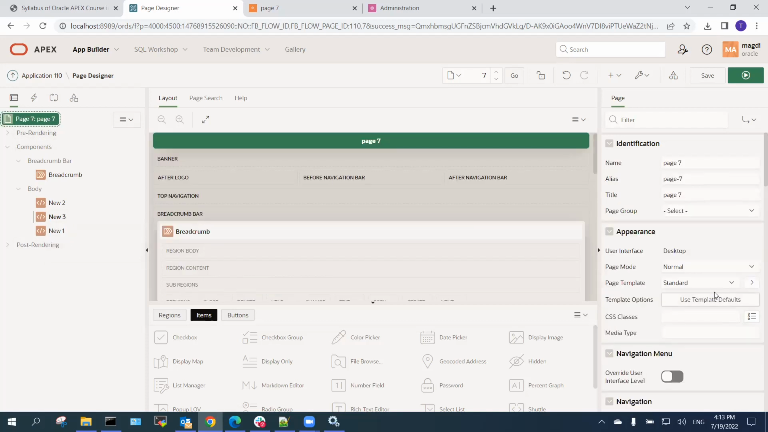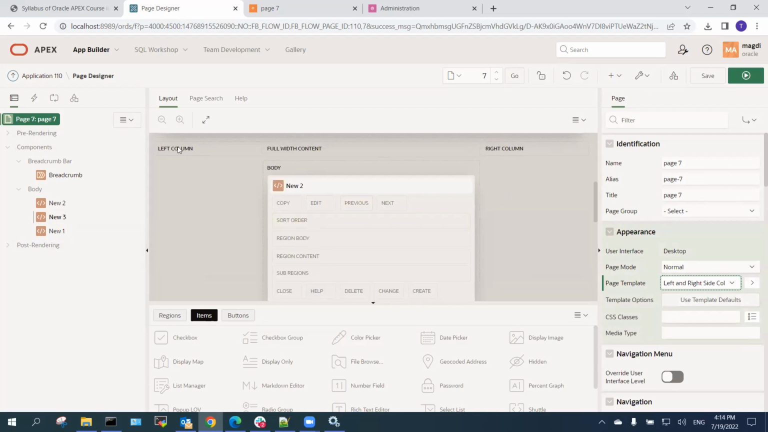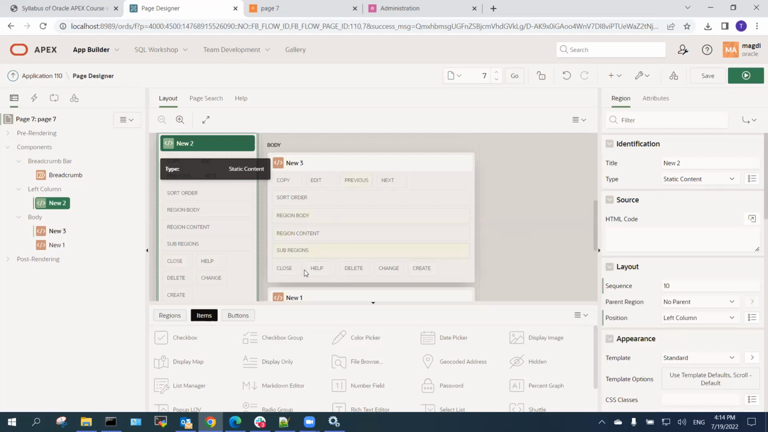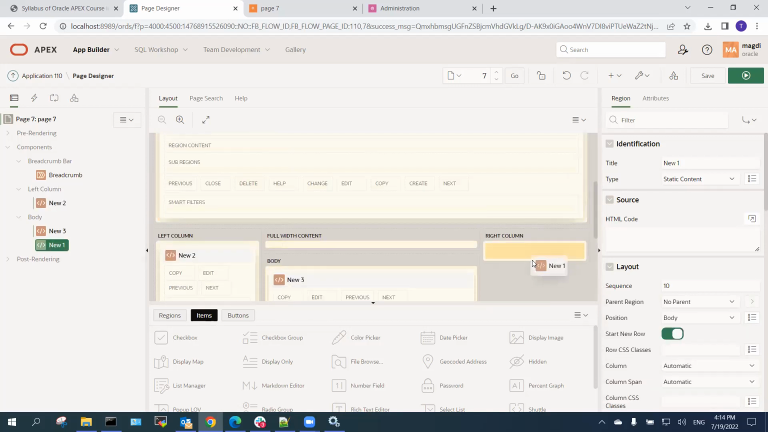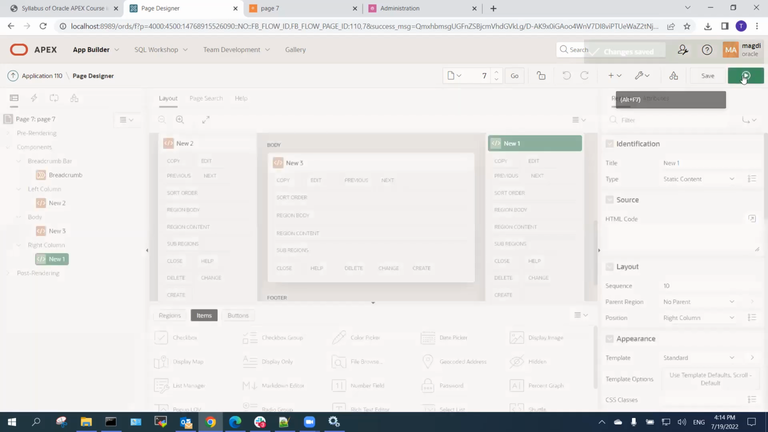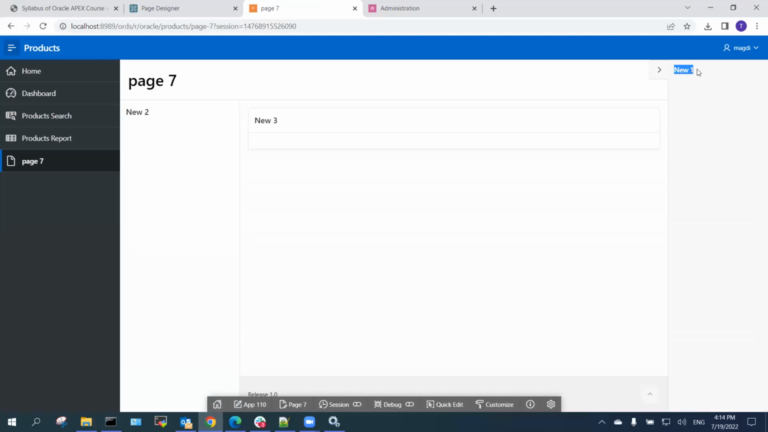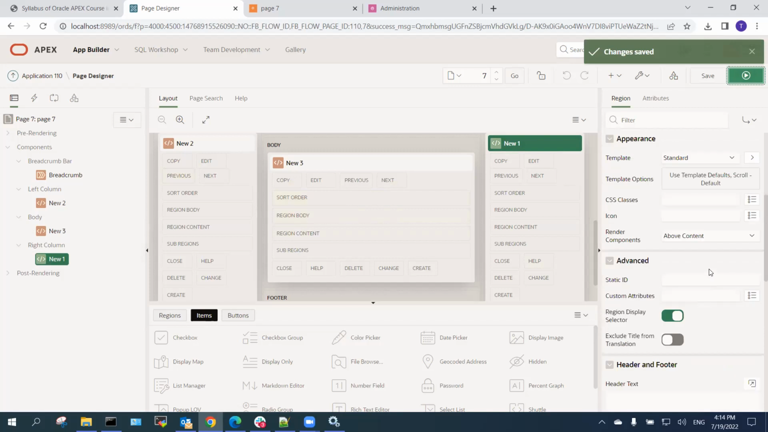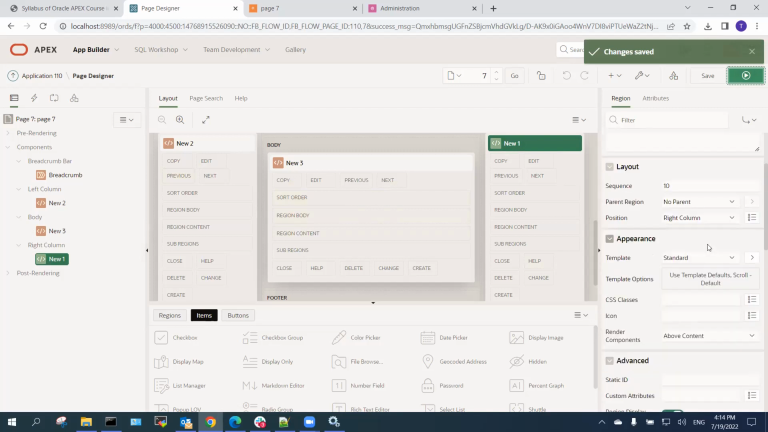I would like to show you how you can create a left side column page. From here you can see you have a right column, you can have a left column, and the body in the middle. You can just move this to be on the left column right here. Now you can see you have region 1 on the right column, region 2 in the left column, and you have region 3. Okay, this is a different template from the page.